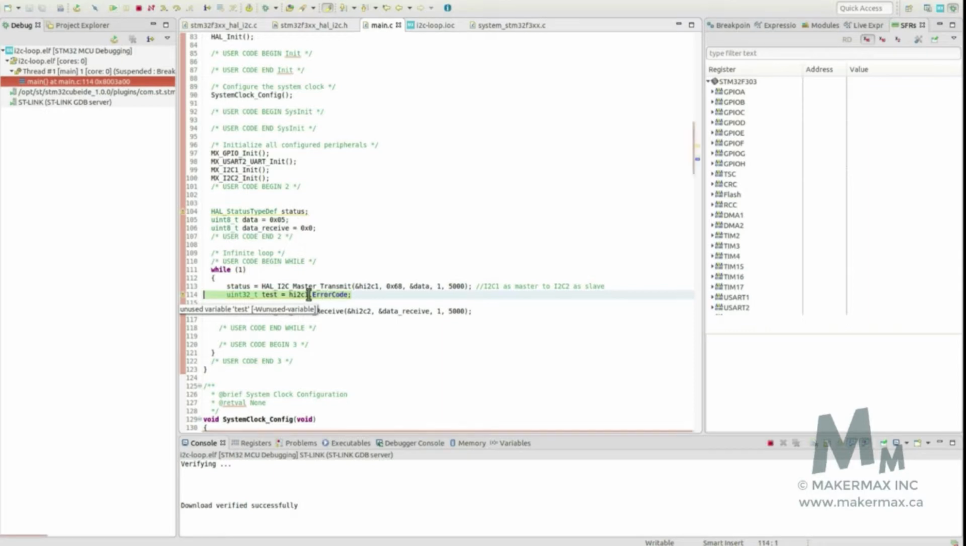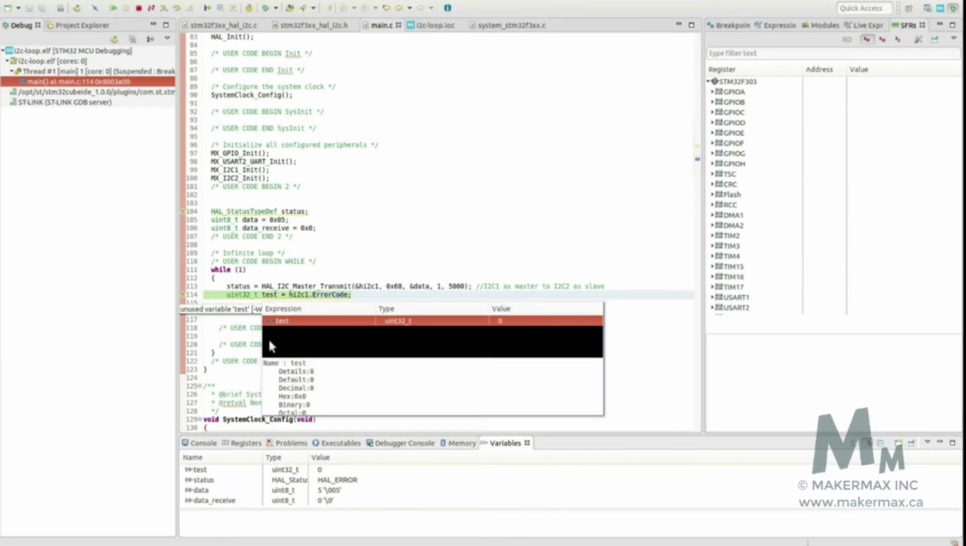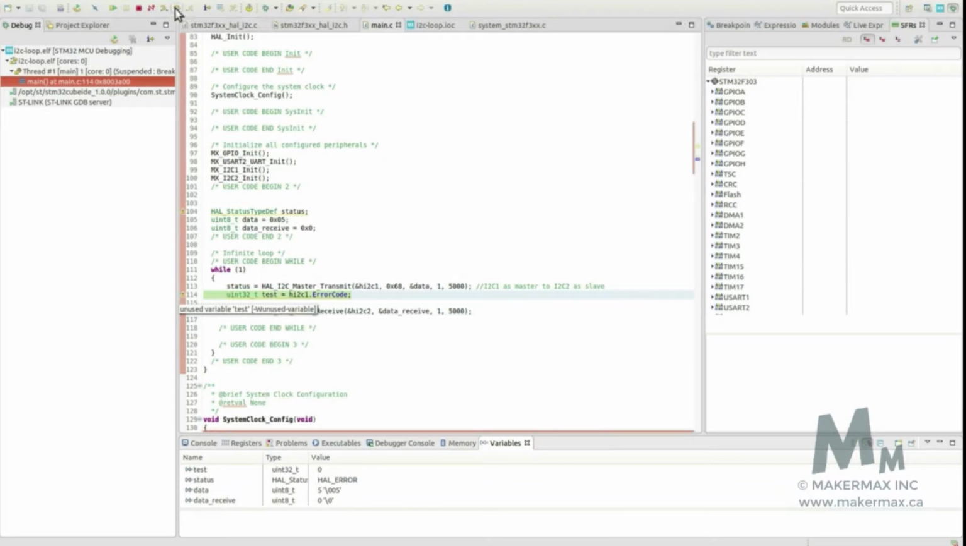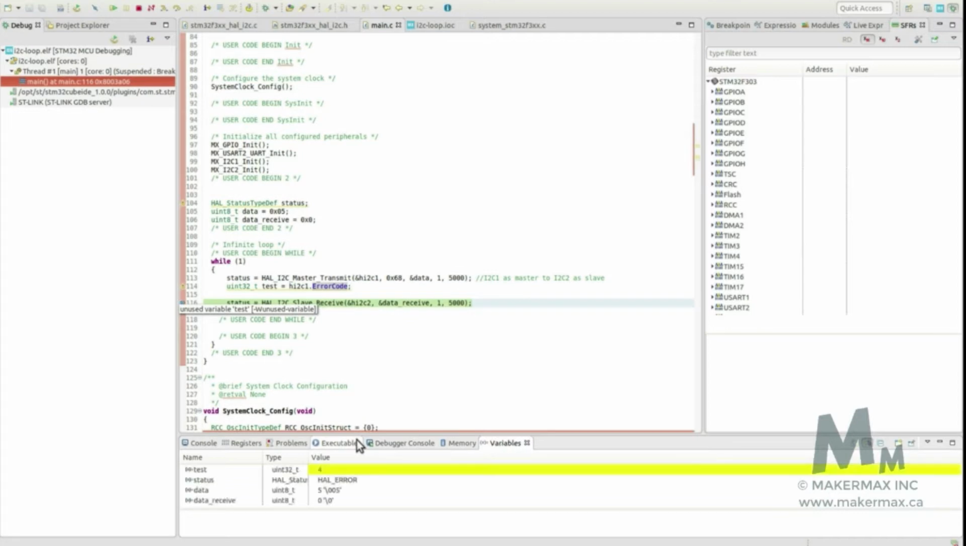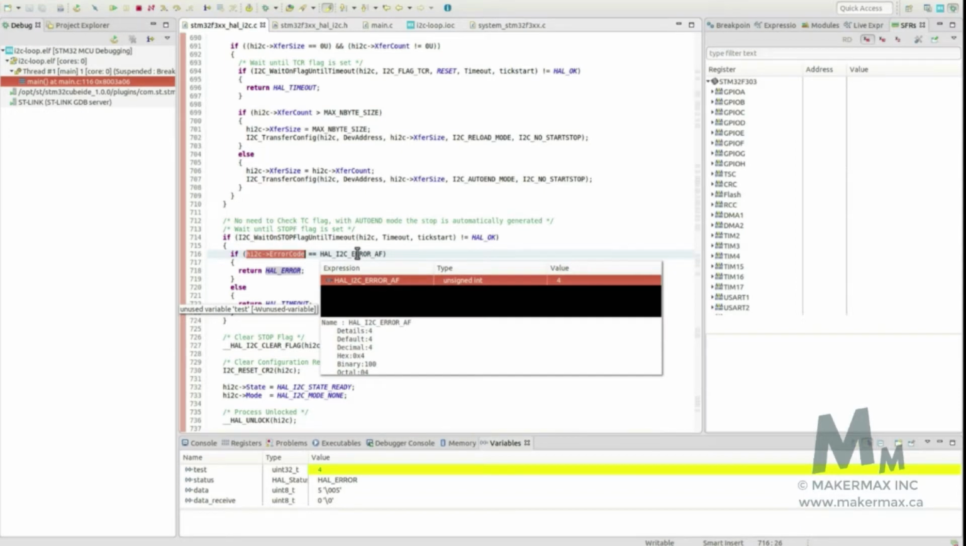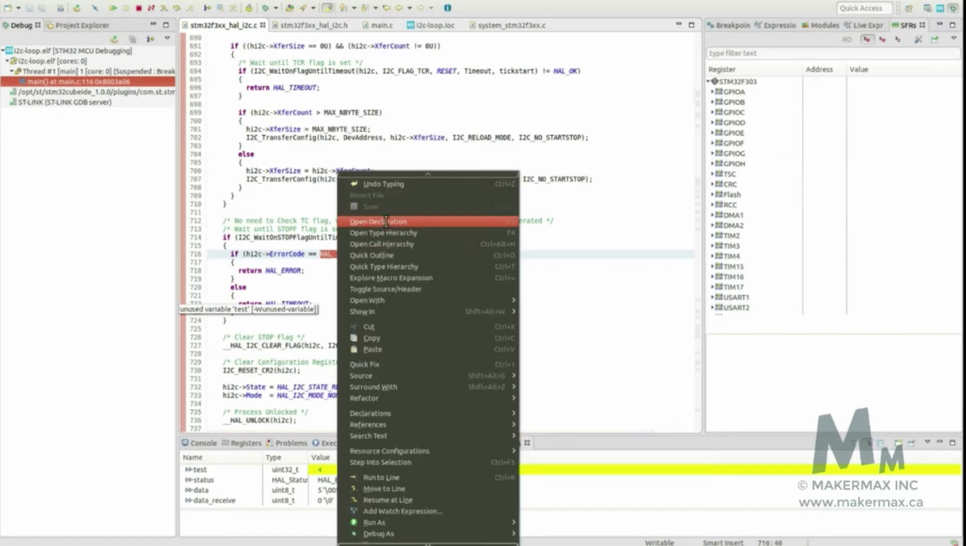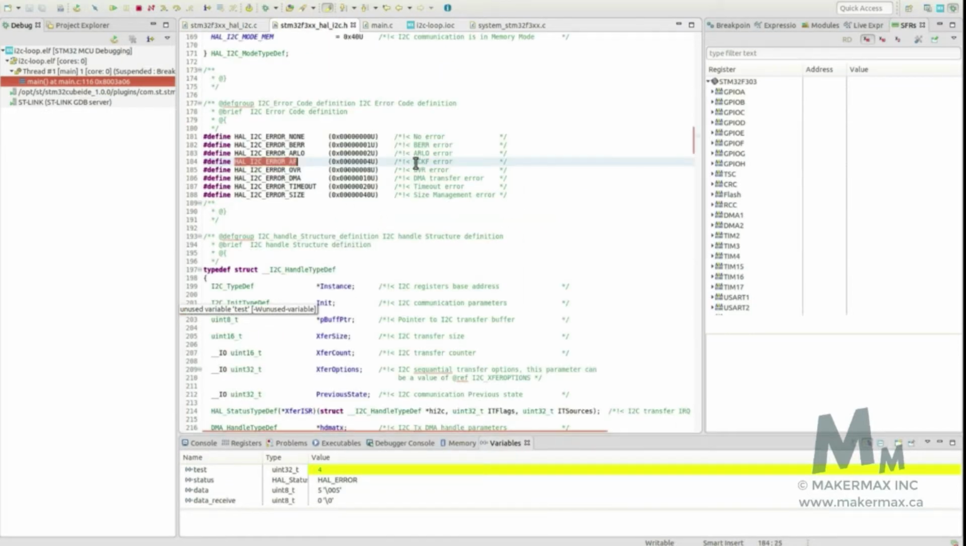So we are again back to HAL error, but this time I should capture in test what type of error we have. And we can see we have error type 4. Okay, let's go see error type 4. What is this one? It is HAL I2C error AF, acknowledge failure error. Okay, so that is a problem.